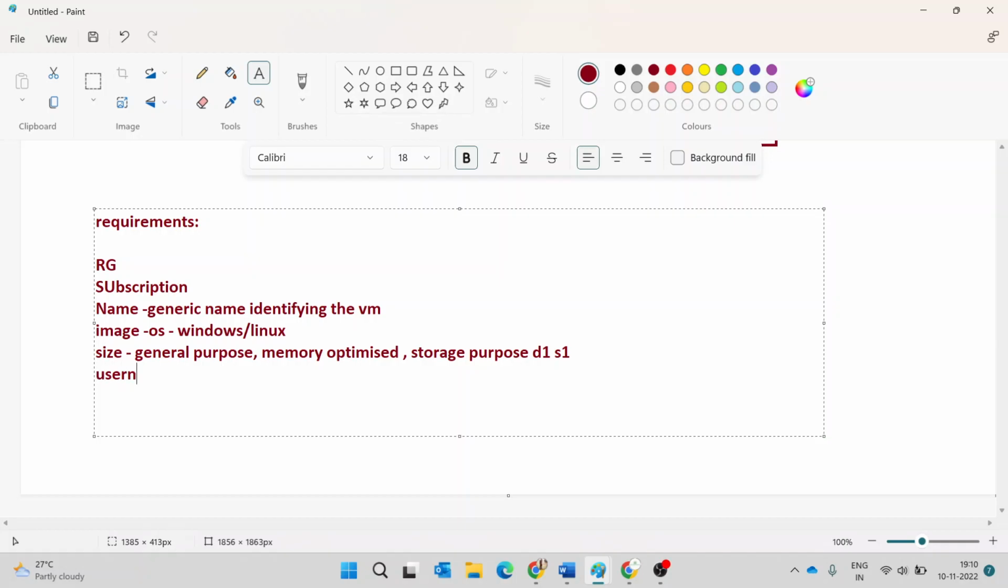And then we need a username and password, and the other thing is ports. These ports are used for a computer to communicate with the outside environment. The ports establish the connection between the outside and our computer. Mostly here we'll use the HTTP port, HTTPS port, and SSH port. SSH is only for Linux. These both are for Windows.